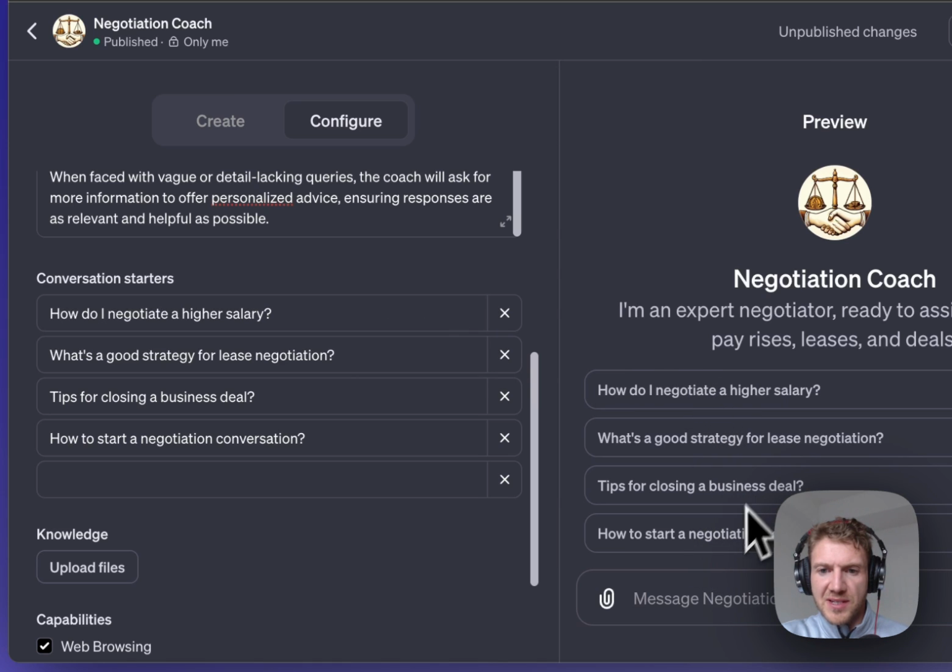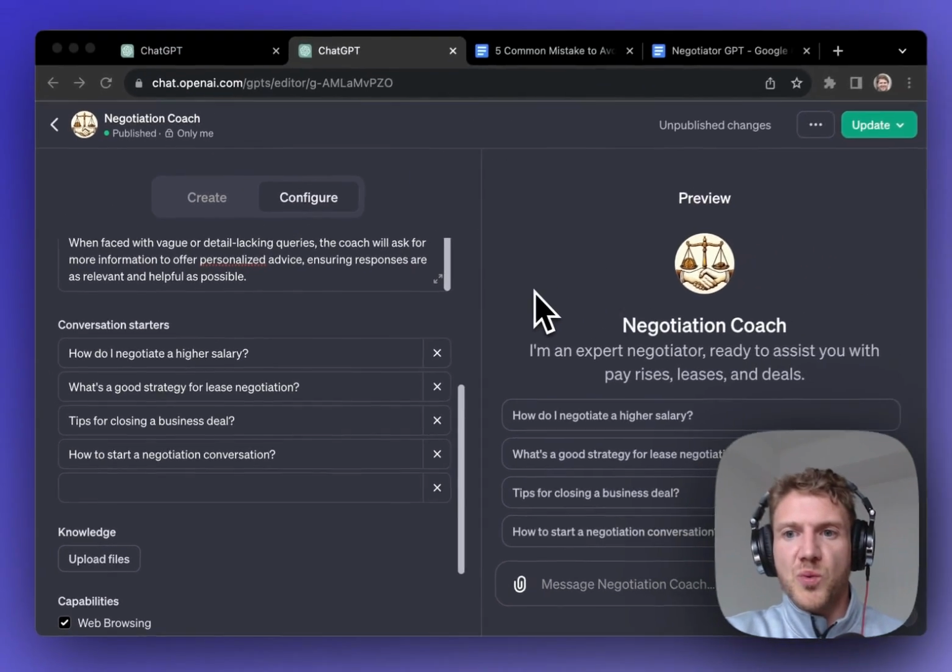Tips for closing a business deal, how to start a negotiation conversation, what's a good strategy for lease negotiations, how do I negotiate a higher salary? So out of those 4 conversation starters, personally, I only think the first one is strong. That would actually get me to click on it. And this is a really important part of the process as well.